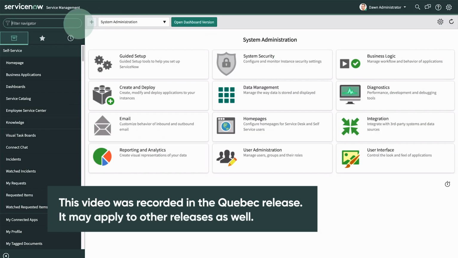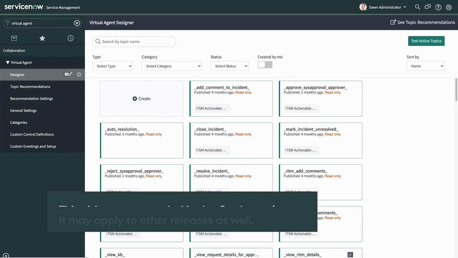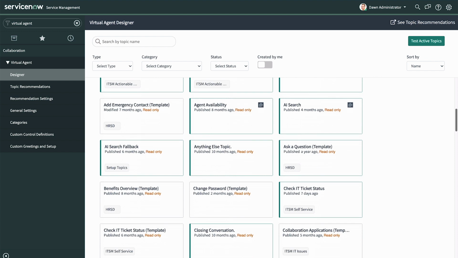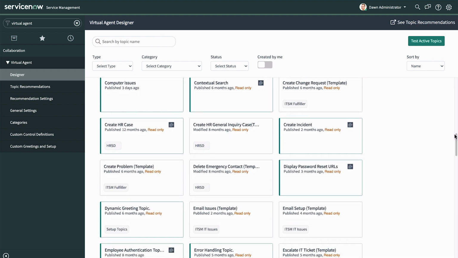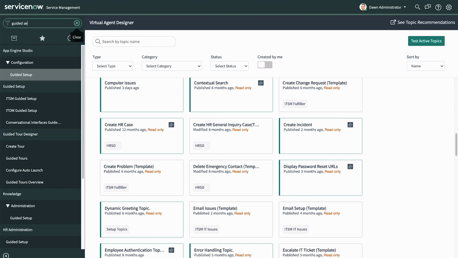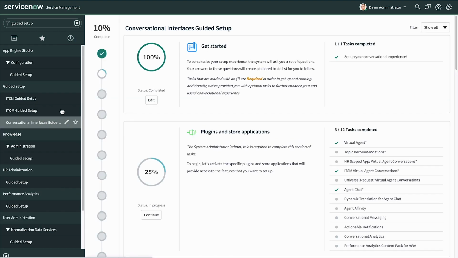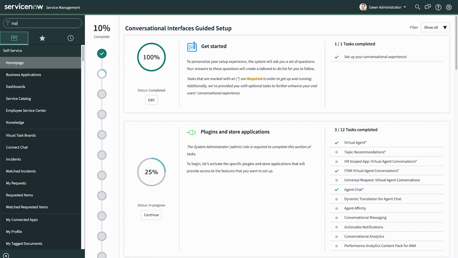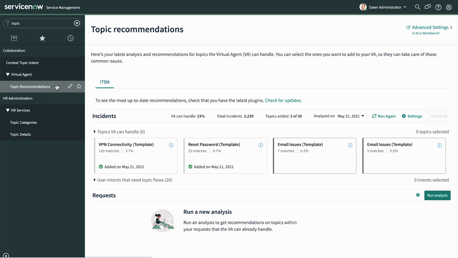The ServiceNow platform provides over 40 conversation topics in the base system that cover the most common IT, HR, and customer service workflows. ServiceNow also provides a guided setup experience to quickly deploy for faster time to value, as well as AI-driven topic recommendations to analyze your data and identify the topics with the best potential for success.